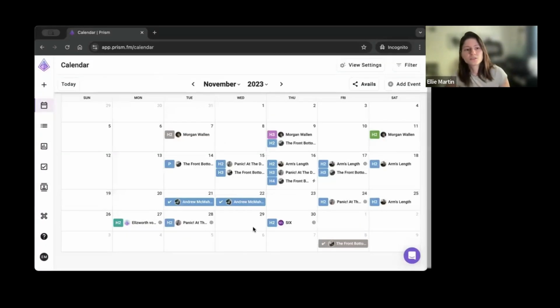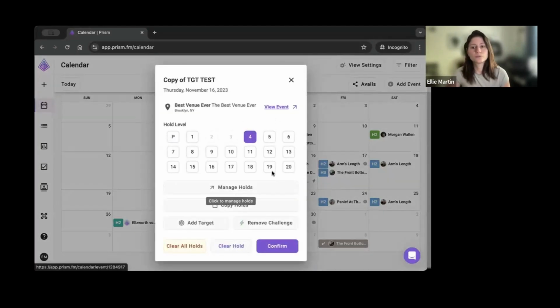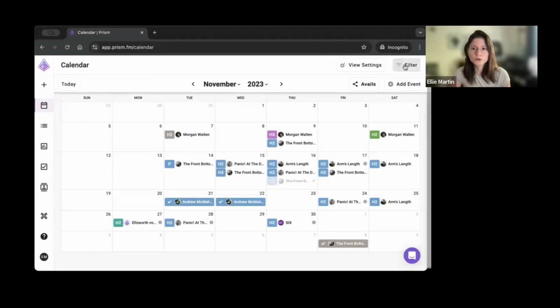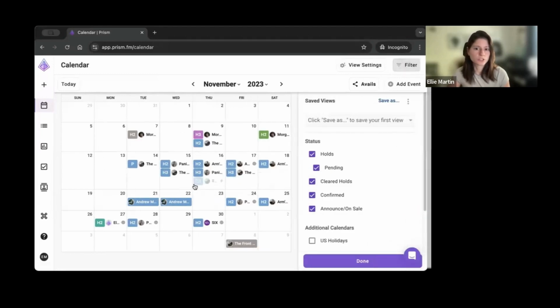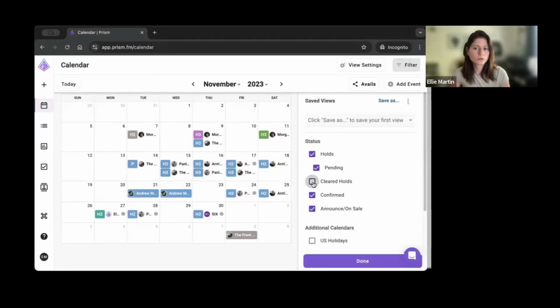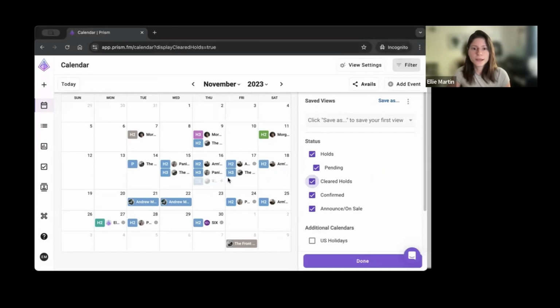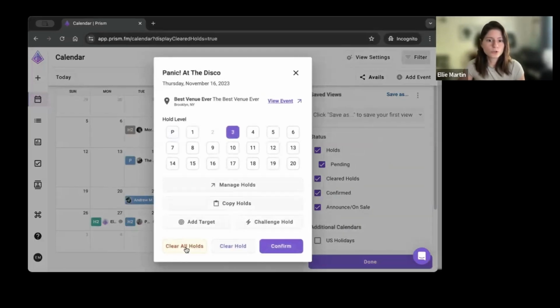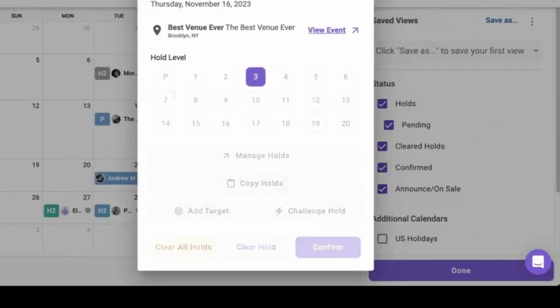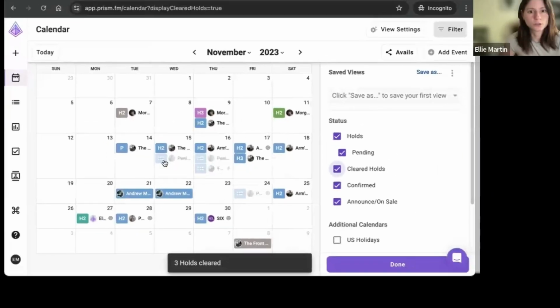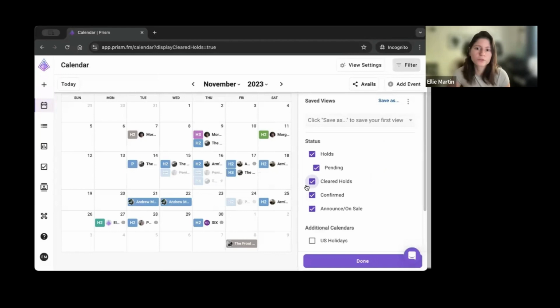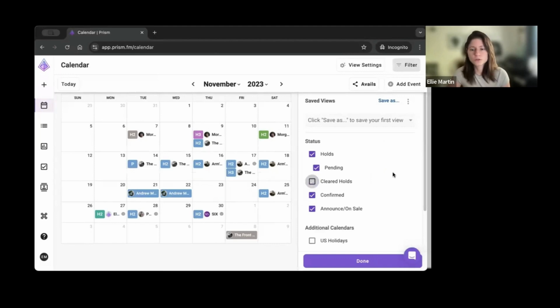Another thing that clients have been asking for was the ability to clear holds in bulk. So you used to have to go in, and if you had 7 holds, you'd have to go in and clear each one individually if you still wanted a record of it on the calendar. So you'd click clear hold, and then you could open out this filter and decide whether or not you want to see your cleared holds on the calendar. But now, if you have a group of holds, you can just click clear all holds and do that in one bulk operation. So you see here that we had the 15th, 16th, and the 24th, and those all just got cleared at once. And then you can hide those or show those.